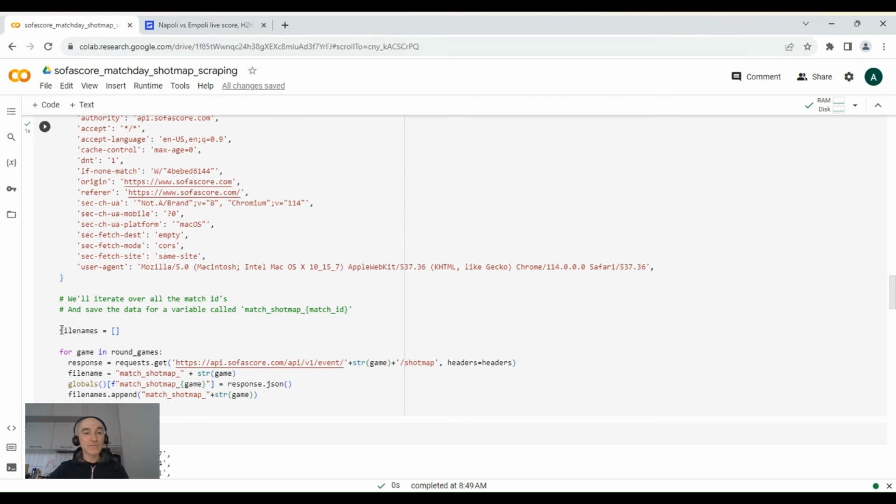Well, first of all, we create a file names list in order to store all the file names we will be generating. There will be 10 file names. Then we'll loop over all the IDs, and send the request, substituting the match ID with our current match ID in order to get the shot map for every match we have in this round. Later, we'll set the file name as match_shotmap_matchID. We'll save the JSON response to our file and save the file name to our file names list. Let's do this.